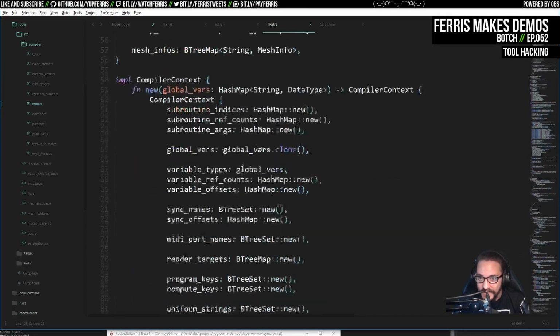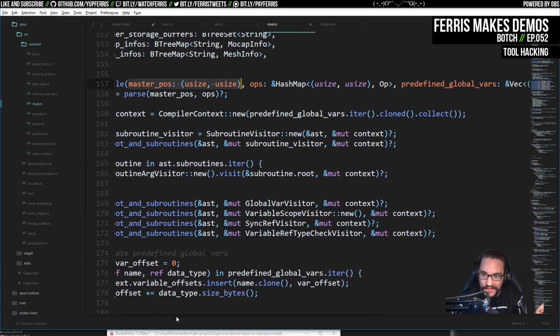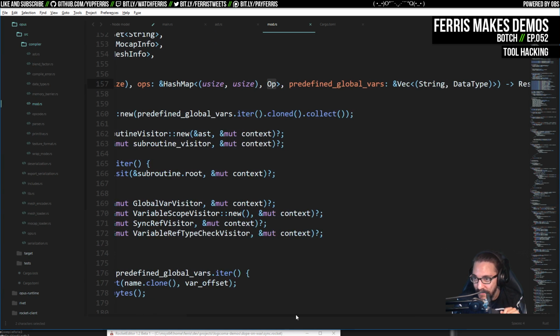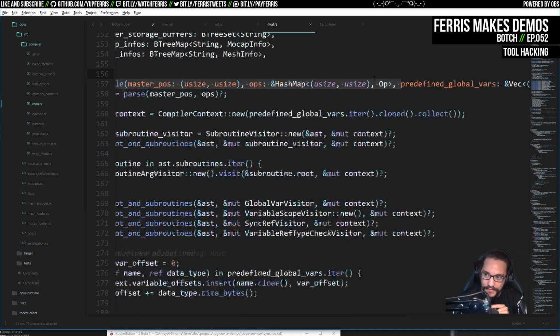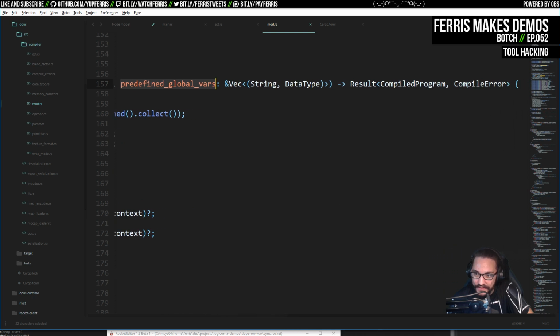I know I'm bouncing around a lot, but that's just how my streams are, as you guys are plenty aware. The top level compiler function that compiles the operators to the bytecode takes in the master position, which is the position where compilation starts, or actually where parsing starts technically. And then the operators themselves are a hash map from position to operator. These should really be U32s, not usize, by the way, but that's old habit. And then there are some predefined global variables that are available, like time and stuff. Again, it depends on what you compile the graph in, like what's going to be in this context. And that's just a string and data type ordered list.